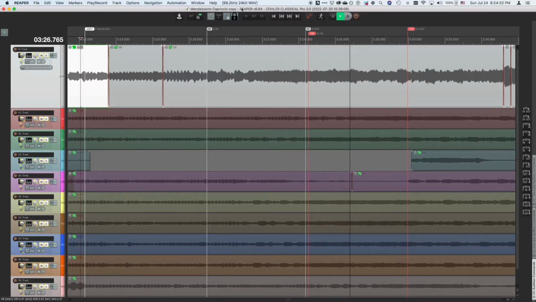Hello everybody. Today I'm going to show you about the Audition buttons in the Pro version of Cohler Classical.